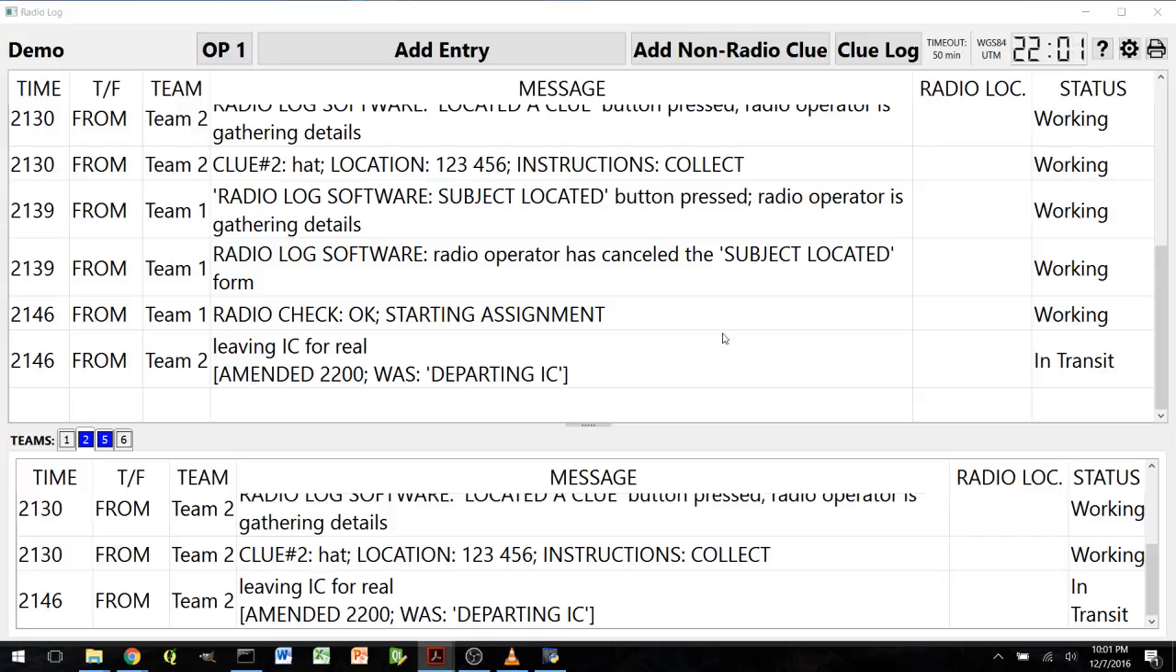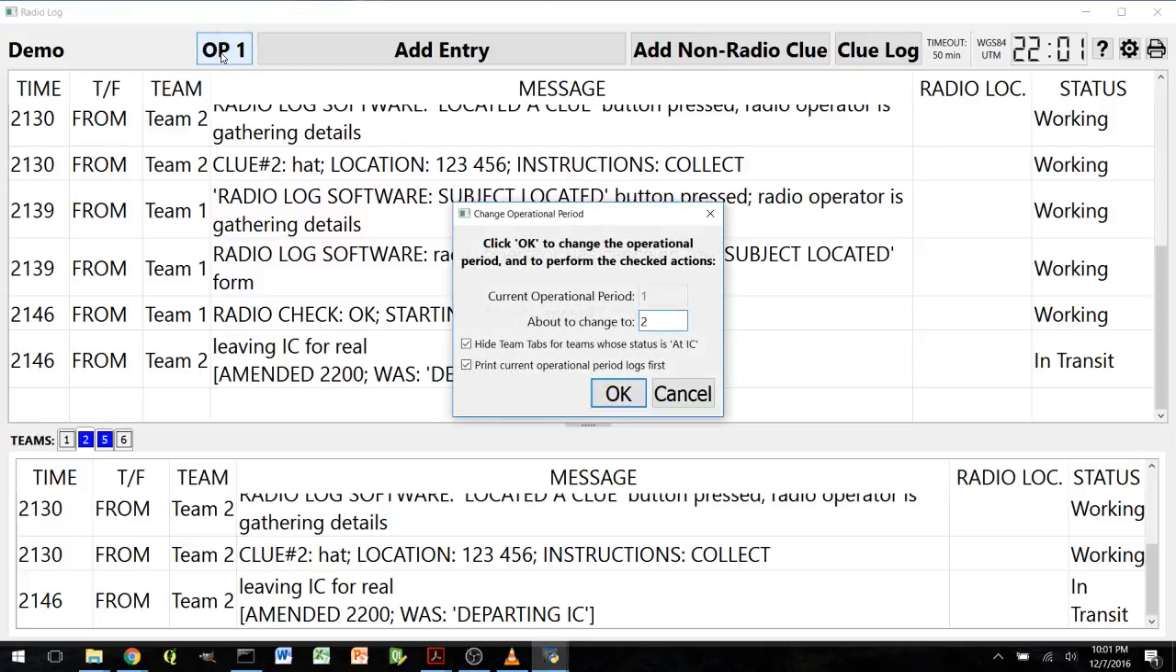Another item is multi-operational period support. So you see this button near the top left, Op1, that's operational period 1. It always starts off at 1 by default. If you click that, you'll see the options to change the operational period. You can type in any new number that you want. It'll default to just incrementing it by 1. And it'll give you a few options.